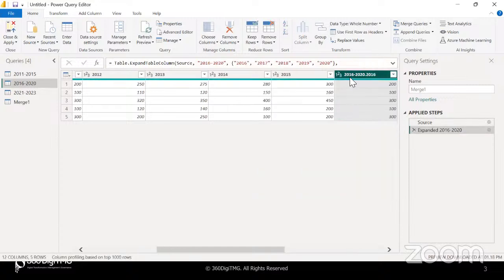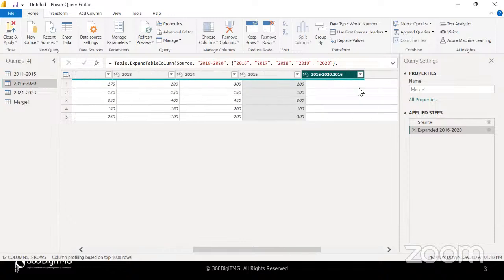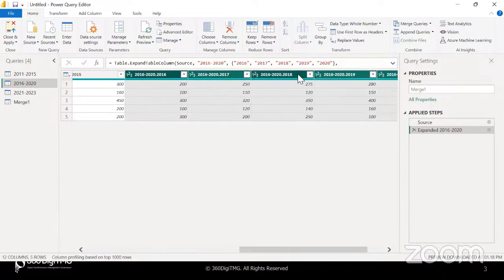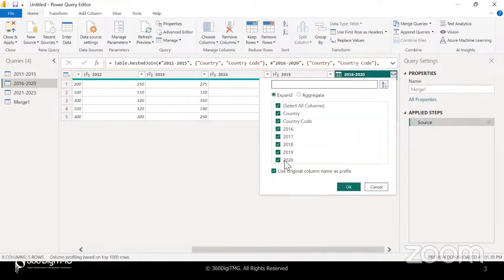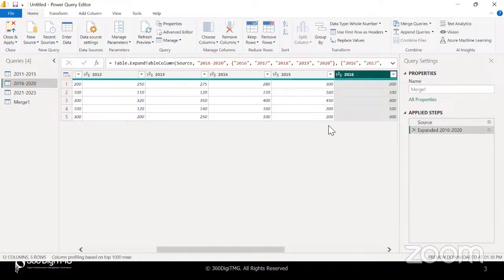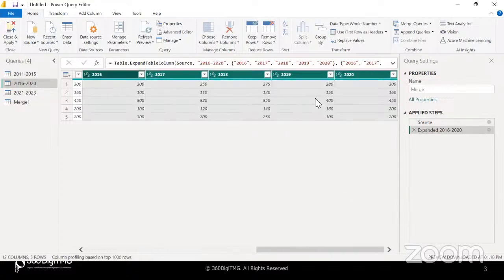Then the name of the column will be prefixed with the sheet name. You see like this: dot 2017, dot 2018, dot 2019 and on. So I don't want that. It's not required in this case. So I'll just uncheck this option and uncheck the two columns which are not required in my analysis and click on OK. So this is 2016 to 20 data.